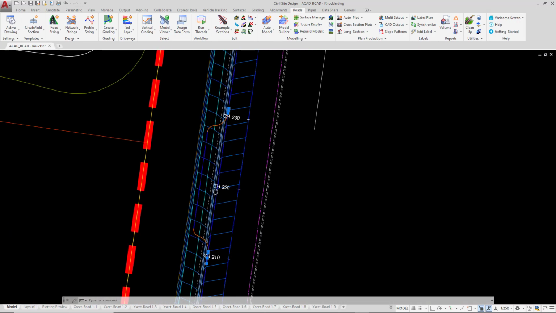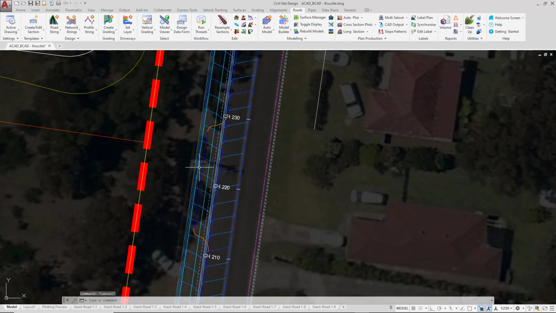The direction of the alignment is going from south to north. This is following the same direction of chainage as the road string that it will be attached to.